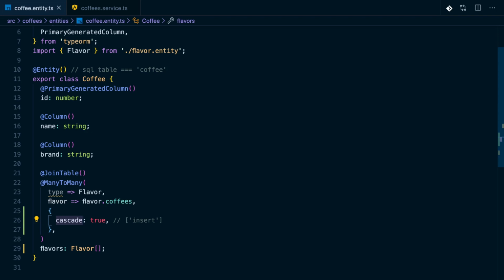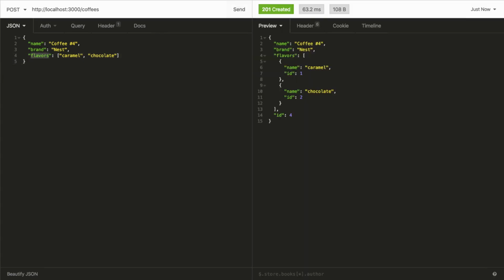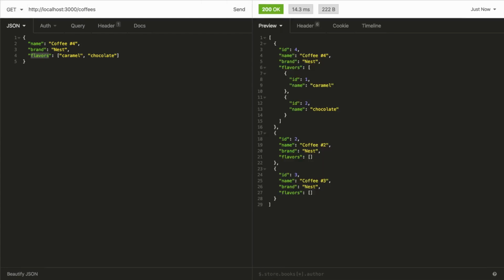Let's fire up Insomnia and test some of these routes to make sure everything we did works. First, let's make a POST request, making sure we specified a flavors property in the request payload and hit send. Great, no errors. Now let's make a GET /coffees request to see if these new flavors were properly populated in our database. Great, there we have it. We can see the new flavors were added into the database and even came back with this response.